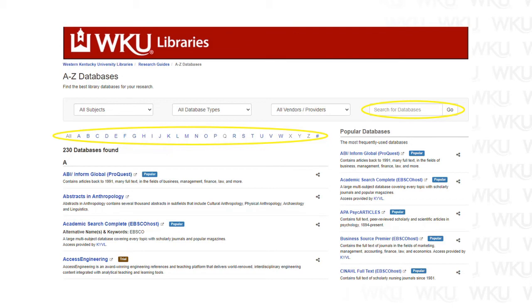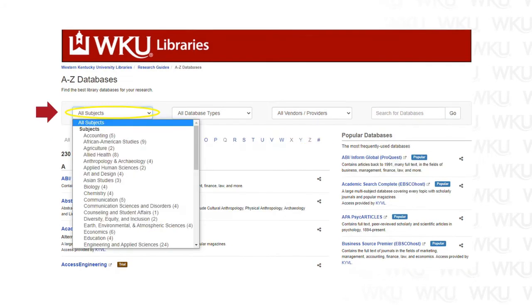If you know the name of the specific database you want to use, you can either search for it using the search bar on the top right of the page, or look for it alphabetically by clicking on a letter. This page also includes a list of popular databases on the right side of the page, which are the ones most commonly used by WKU students.